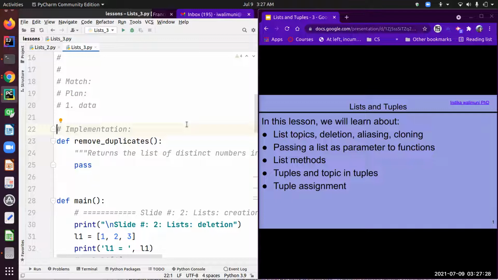Welcome back, everybody. In this lesson, which is our last list lesson, we're going to discuss more topics in list, and also we're going to learn about tuples.